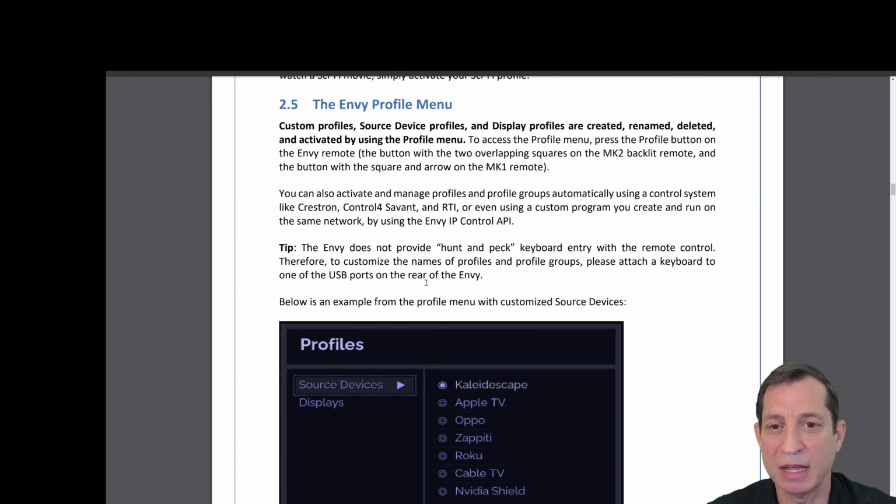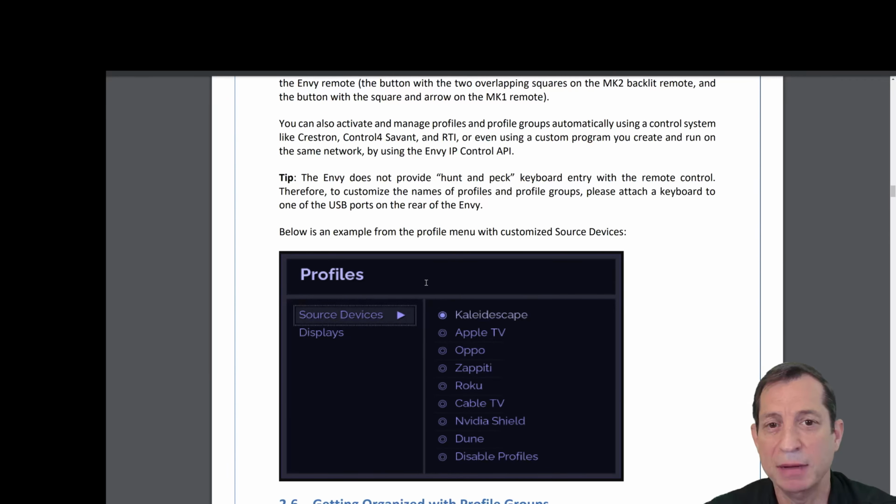We covered in previous lessons how to access this menu. Custom profiles, source device profiles, and display profiles are created, renamed, deleted, and activated by using the profile menu. To access the profile menu, press the profile button on the Envy remote. You can also activate and manage profiles and profile groups automatically using a control system like Crestron, Control4, Savant, and RTI, or even using a custom program you create and run on the same network by using the Envy IP Control API. You can find more information about that at madVREnvy.com.